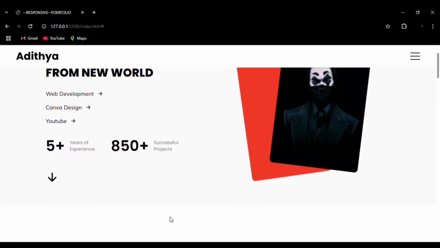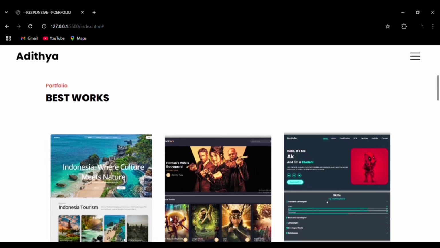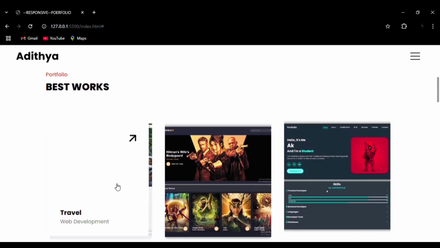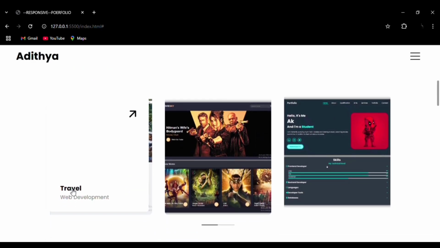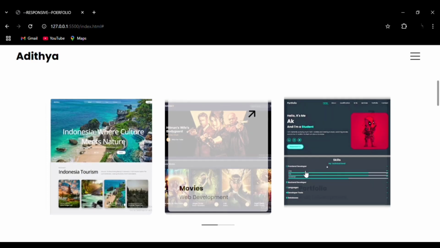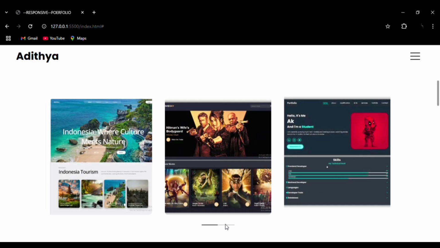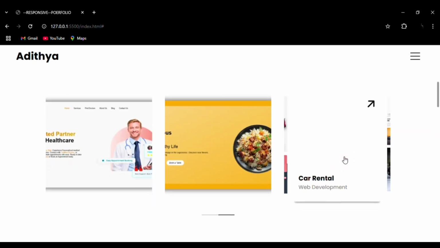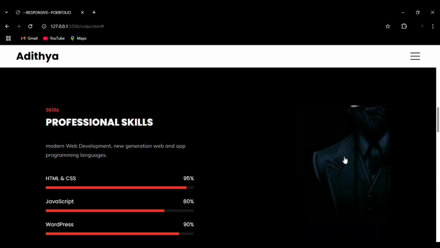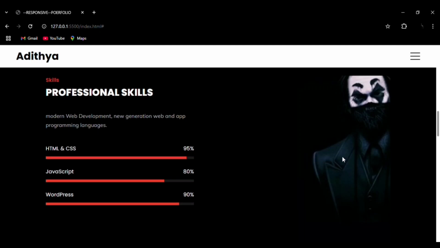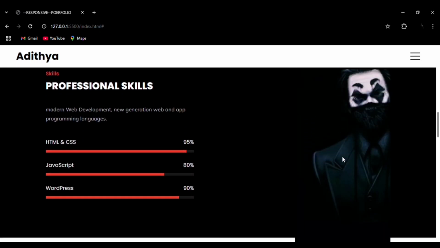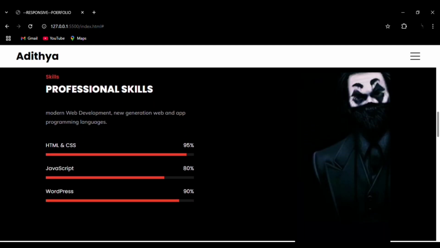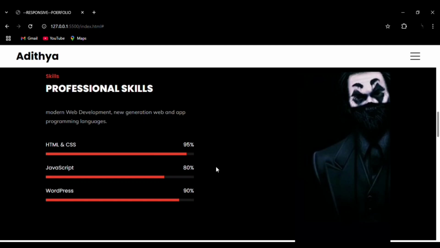Then we can go to the next section, the portfolio section. You can see the hover effect. It tells what that project is and which domain it is from. And you can see, by using the swiper, we have added more projects here. Then you can go to the professional skills section. You can see the image revealing on the right side. You can see the bar effect of the skills proficiency percentage.